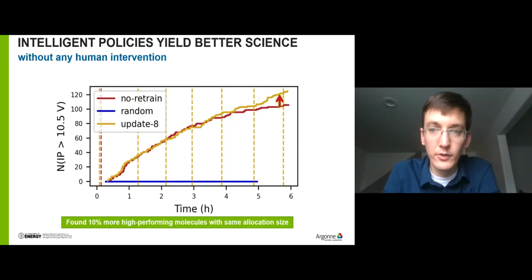This chart here is showing the outcome of the number of molecules we found with a very high ionization potential as a function of time during a smaller scale simulation on over 6 hours. I showed 3 different versions of the application. In gold, I show you the most intelligent version of the application with all of that model retraining built in. In red, I take away the model retraining, and in blue, I take away the machine learning altogether.